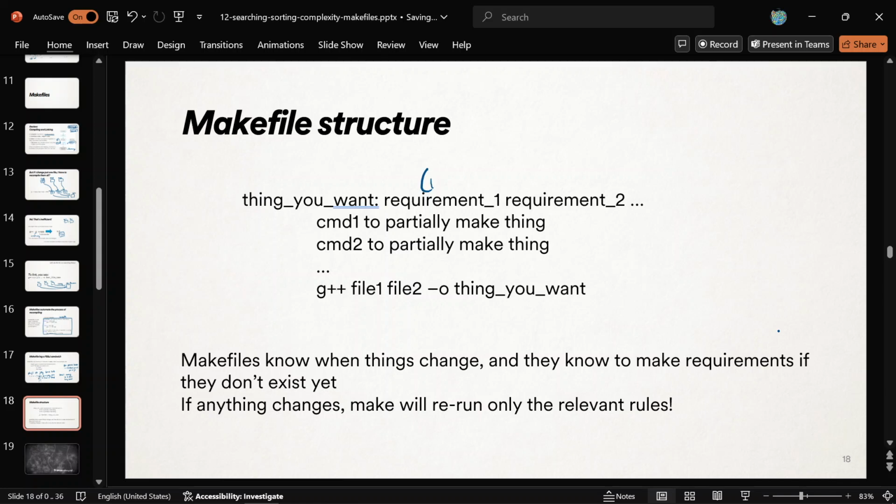But these requirements are like your ingredients. Those are your ingredients. And so for example, let's say I want to make main.o.